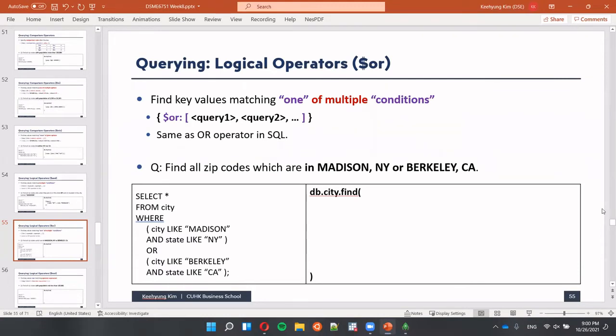And there's also the OR operator. If you want to find documents that match one of multiple conditions, then you can use the OR operator, similar to what you did in SQL. The syntax is the same. You can use the OR operator and list multiple queries using the list format. Let's show this example quickly. If we want to find all the zip codes which are in Madison NY or Berkeley CA, we can design this using the OR operator like this.